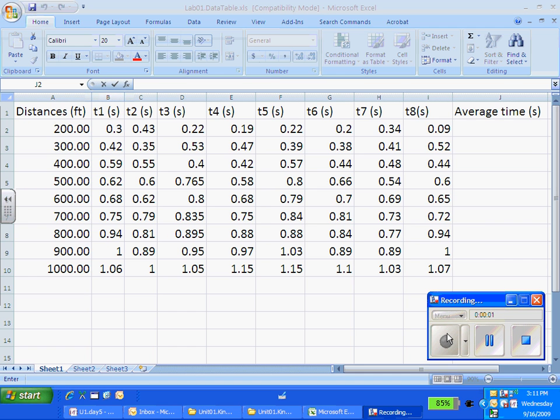Excel is a very powerful program that can do much of the dirty work that we ask you to do. For example, in this particular lab, we are wanting to average the times from each of the groups, and we can make Excel do this work for us instead of doing it by hand with our calculator.